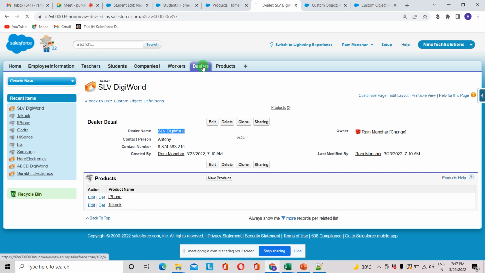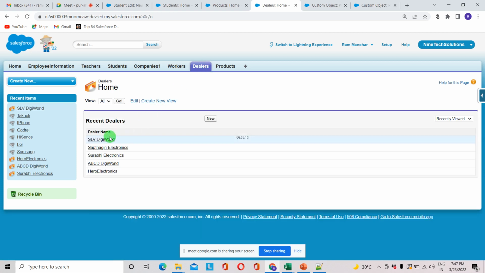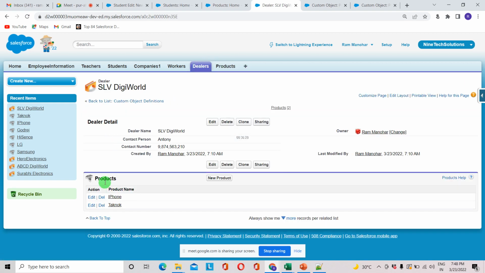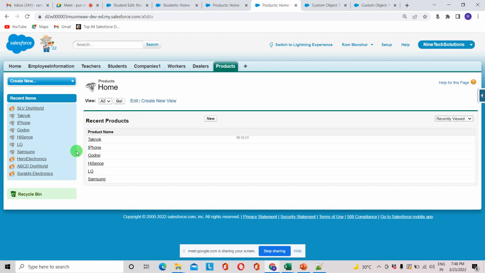So now I have a doubt. If I delete SLVDG world, what are the products we have in SLV? iPhone and Technoc. Will this iPhone and Technoc be deleted or not in MDR? As of now, whatever knowledge you have, please check and tell me the reason.